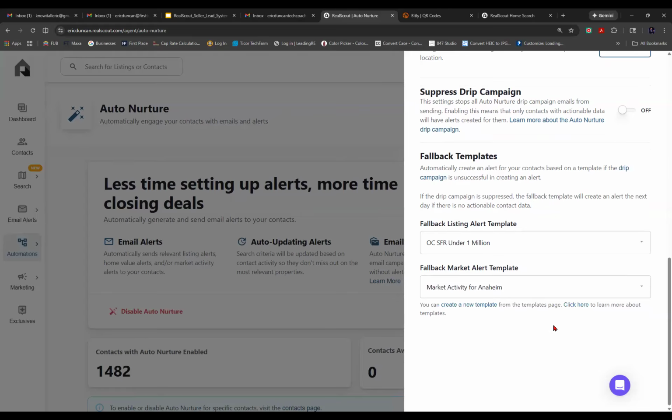And then lastly, you have something called fallback template. So it will create an alert automatically. I have one set up. It's single family in Orange County under $1 million. And then it has a fallback market alert template. This I did not set. It set that for me because technically I'm an Anaheim Hills agent, so that's why it made market activity for Anaheim my default. Usually your defaults are fine unless they're completely out of the area. I wouldn't change them, but you do have the capability to change those if you want.